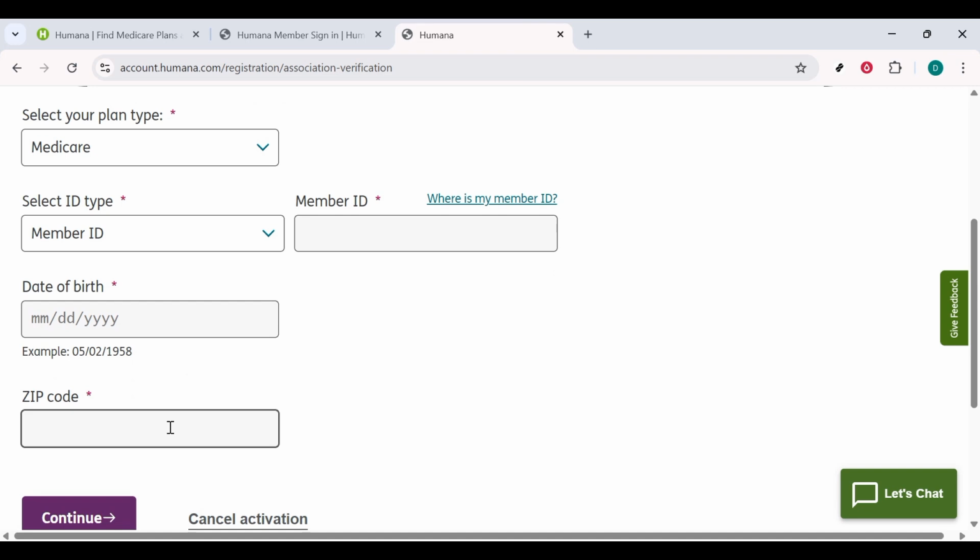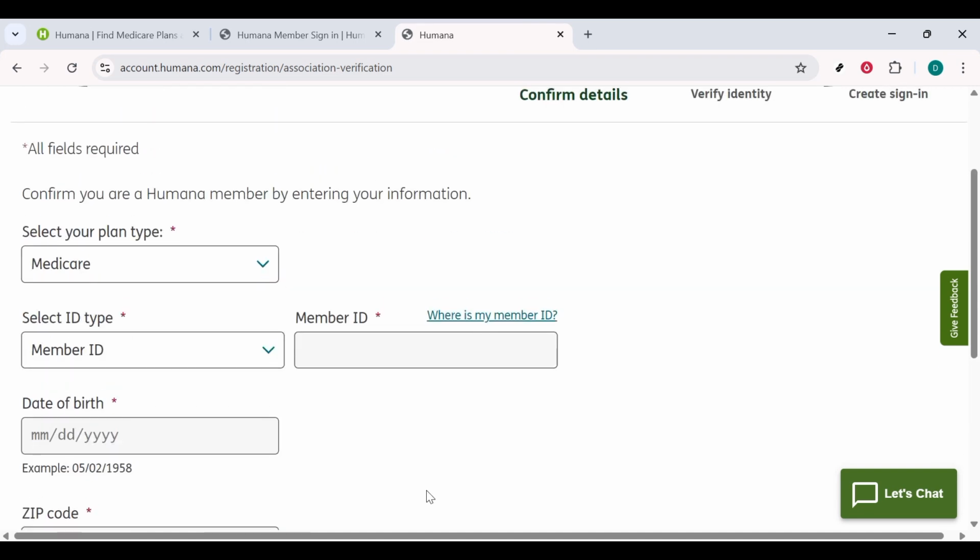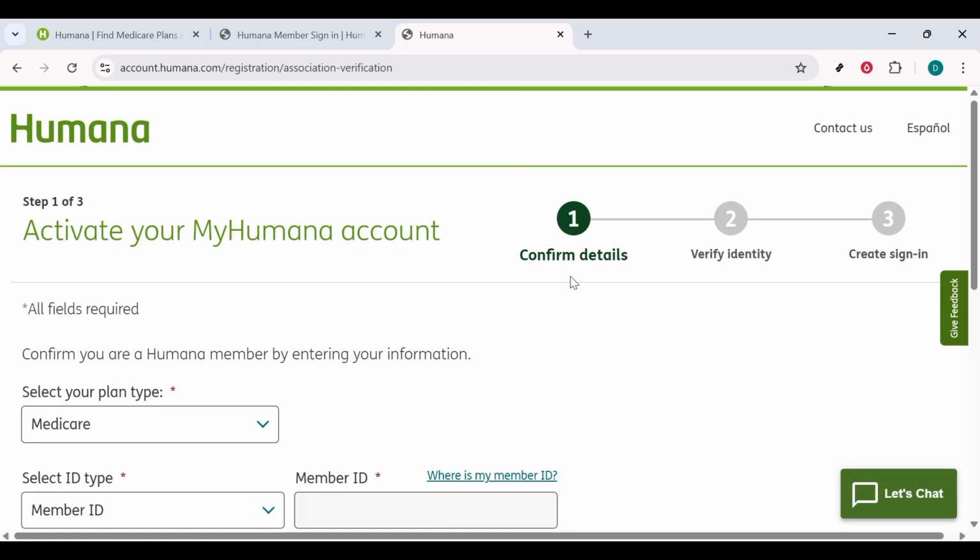Enter your member ID, your date of birth, and your zip code. Your member ID is typically found on your Humana card, and your zip code should match what's on file with your plan. Take your time here, carefully type each detail, and double-check for typos or formatting issues. If something doesn't match, the system may not be able to confirm your identity, so accuracy matters.